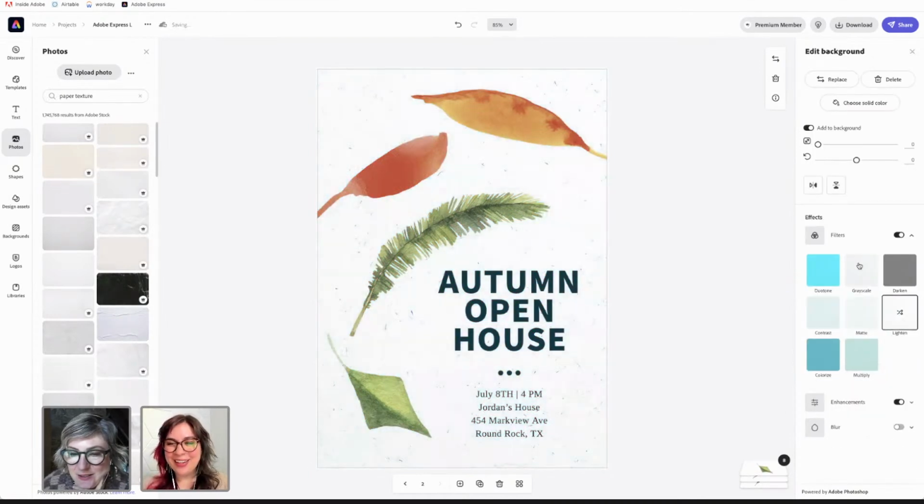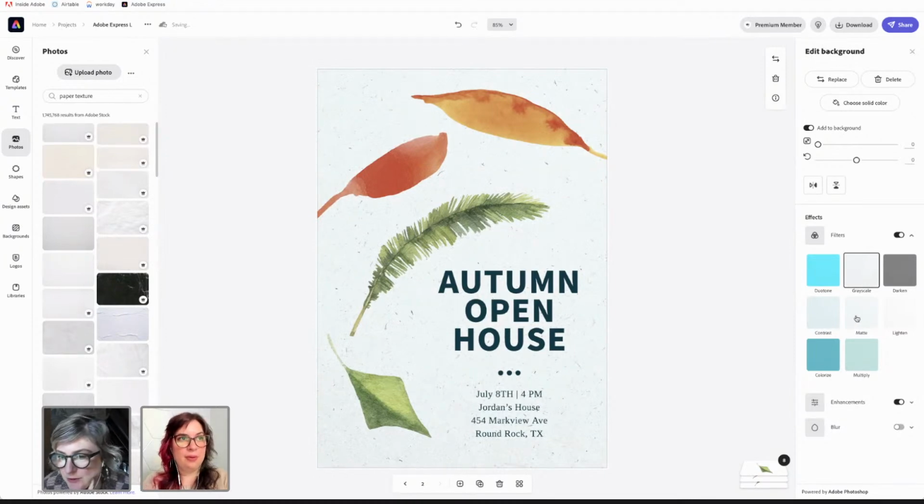Lighten, grayscale. I mean, grayscale is actually kind of nice too. Yeah, there's so many things you can play with, which is great. Then we can also change the color of the type too if we want to go crazy. I'm going to go with lighten.